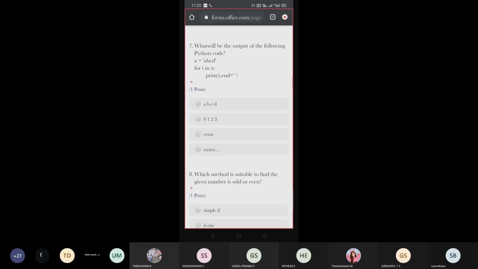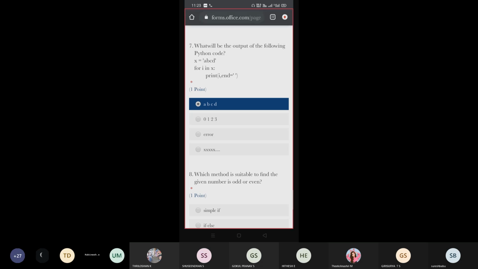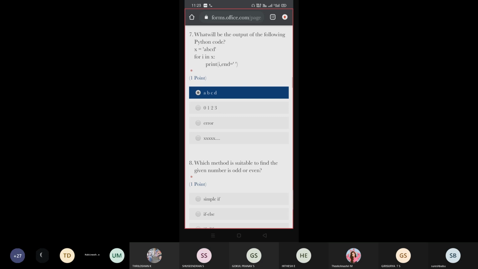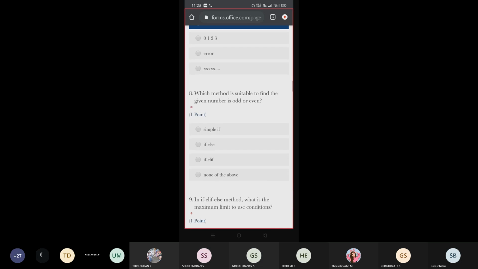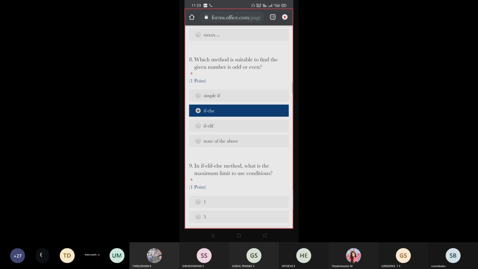Then the seventh one, using a string: for I in X. That is a sequence, so every character will print for I in X. It will give A, B, C, D as the output. Then next one, which method is suitable for odd or even? Odd or even, students, how many choices are there? Sir, if else. Few choices, so you should use the if else method.